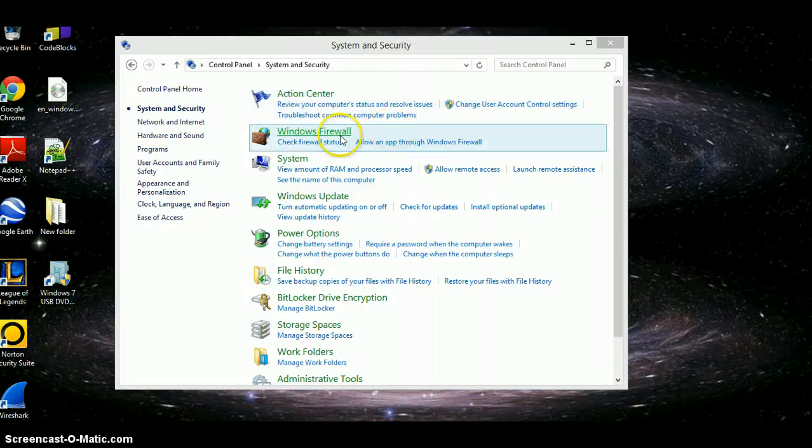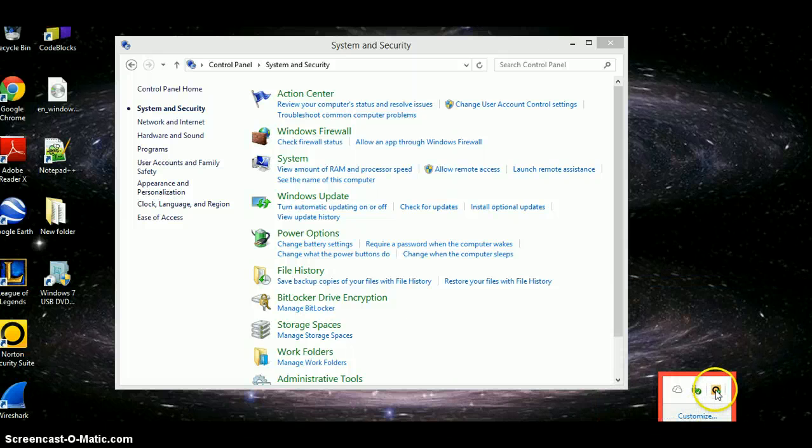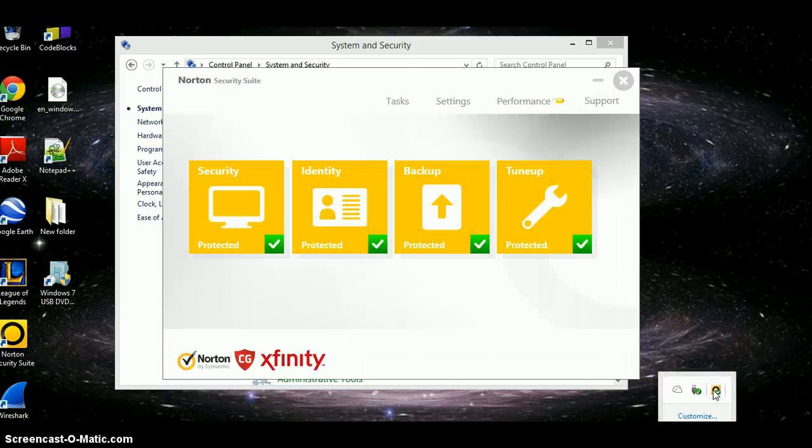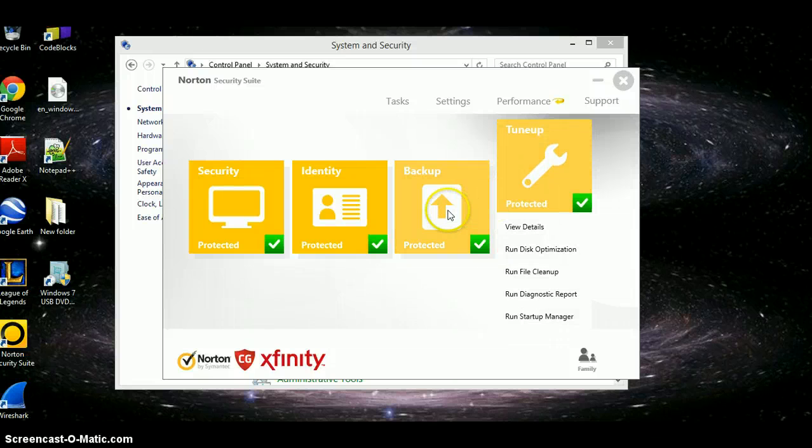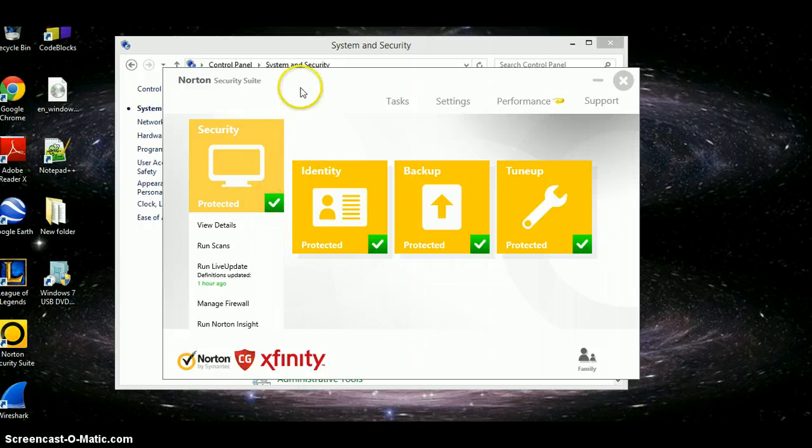So that's about it. Like I said, make sure your Windows firewall's on. Make sure you have a firewall running or a system security. If you have Comcast, you can automatically, with your email and password, get Norton Security Suite, which is what I use, which is the most basic security on the internet for free, I'd say, and most useful.